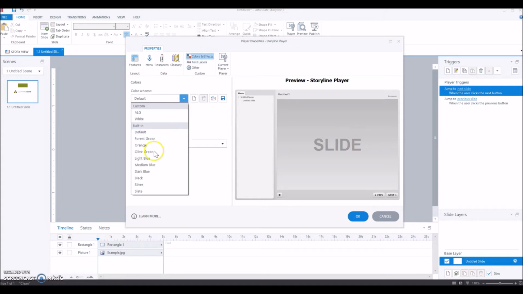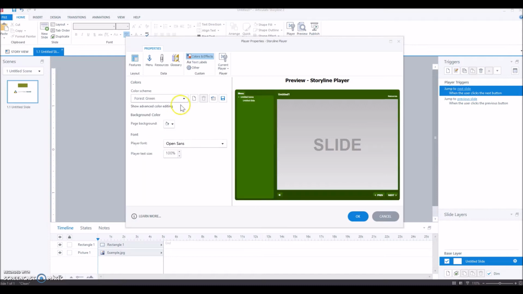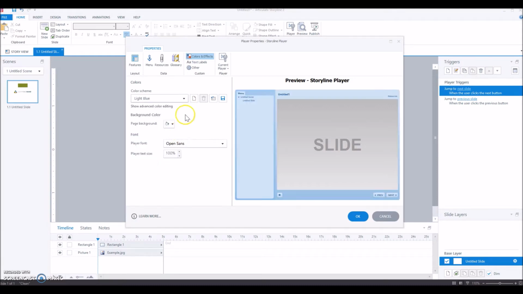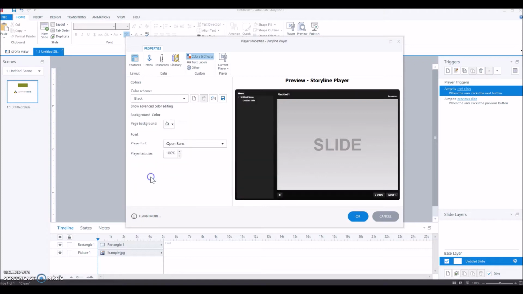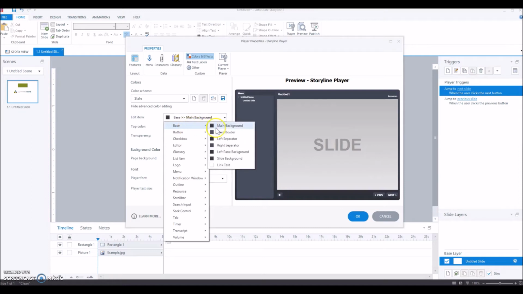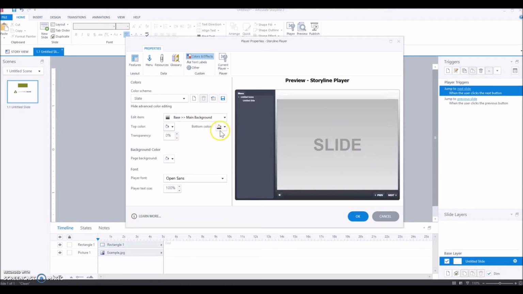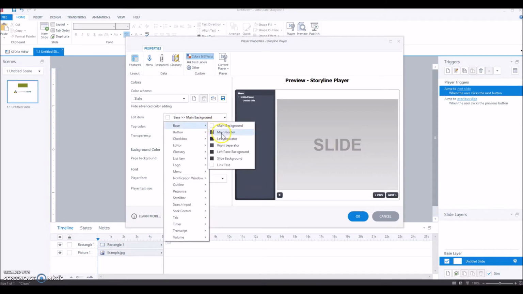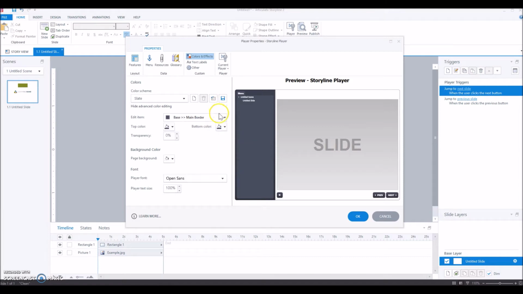You'll see that we have built-in ones in Storyline. You can select one of these if maybe they would match your client's look and feel, but oftentimes you might have to create your own. To do so, you're going to go to Show Advanced Color Editing, and let's make our base main background white. Let's also make our main border white, so it all blends into the screen. And this company has some colors, so we'll make the colors pop on the slide.